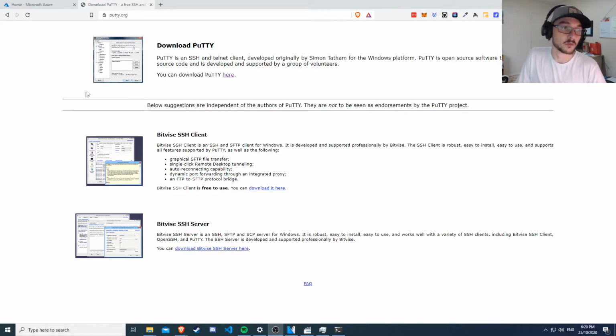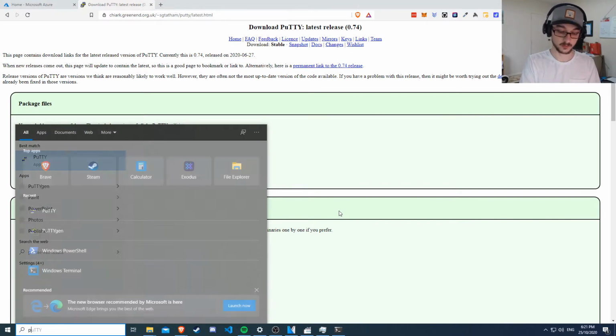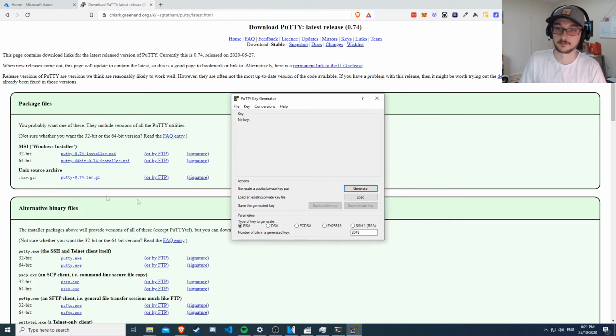So what you want to do, download Putty. The link will be in the description, and then you just click here, download Putty. And then download the 64-bit, and that will download the installer, and then just install it. Then once you've installed it, you want to open up Putty. I go to PuttyGen. And then once you're here, you are going to go to generate.